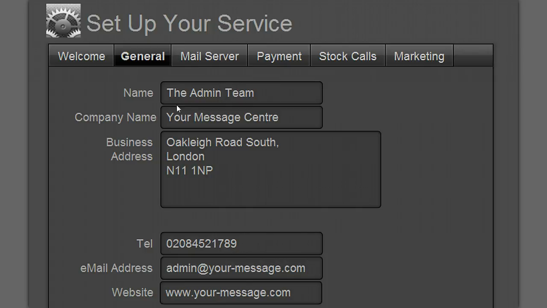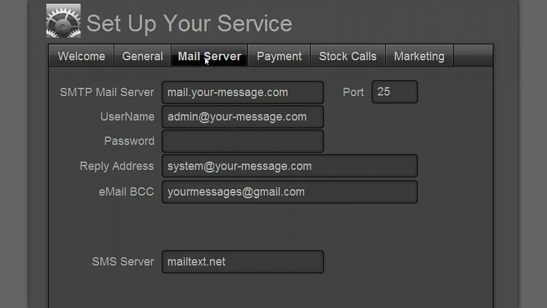Next, we'll switch to the mail server section. You may need to contact your web designer or your hosting company if you don't already know this information. It will be the same as you use in your mail programs such as Microsoft Outlook. SMTP mail server, usually either smtp.yourdomainname.com or mail.yourdomainname.com or co.uk or net or whatever you use.